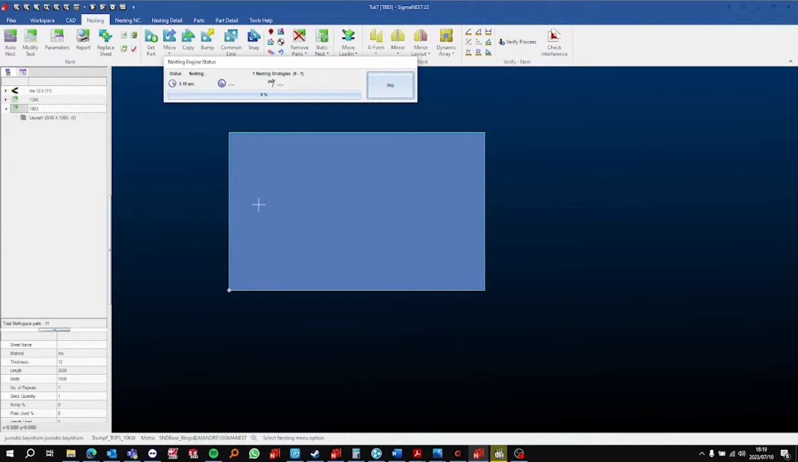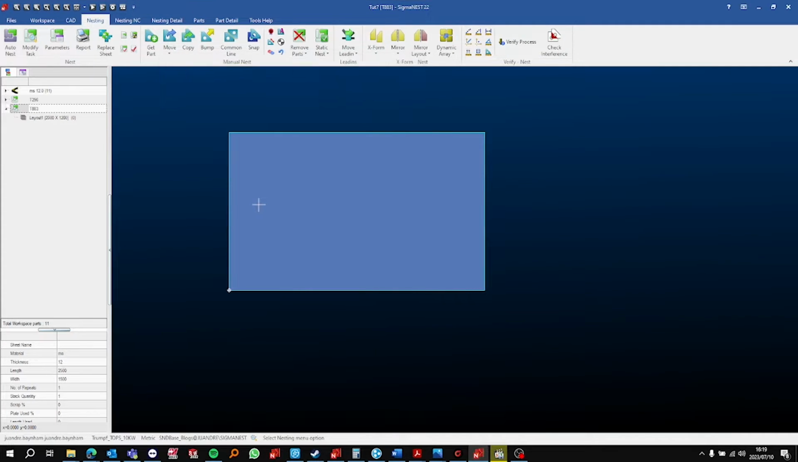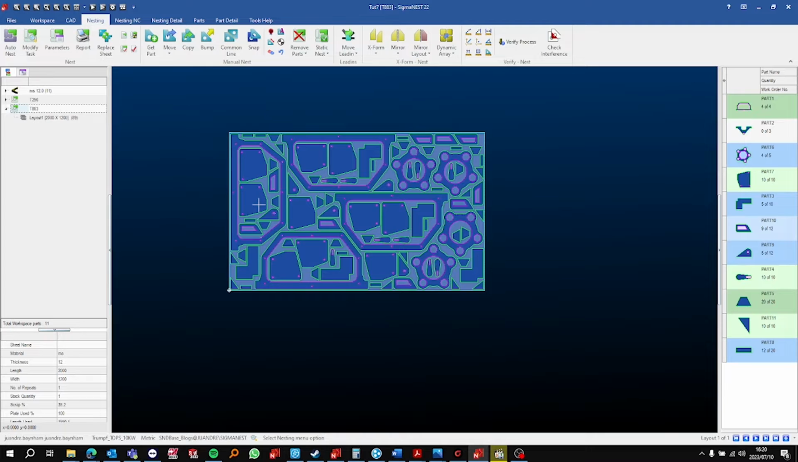Today I will be taking you through how to edit your sheet sizes. By doing this, you will be able to change your layout properties for your task sheets on the fly. So as I can see, I did not have enough space on my sheet for all my parts.